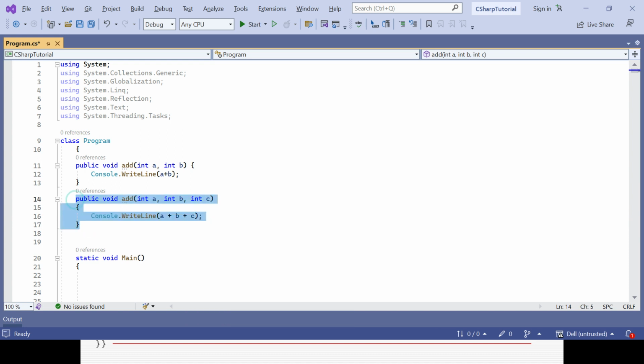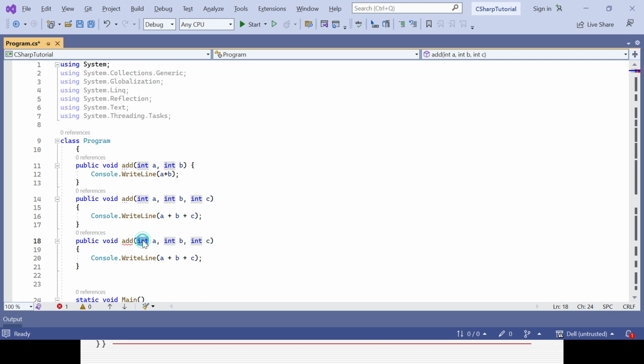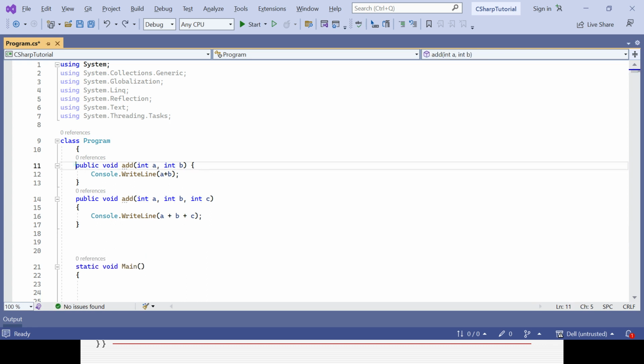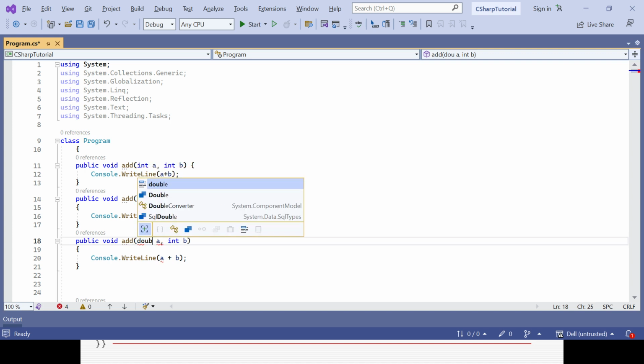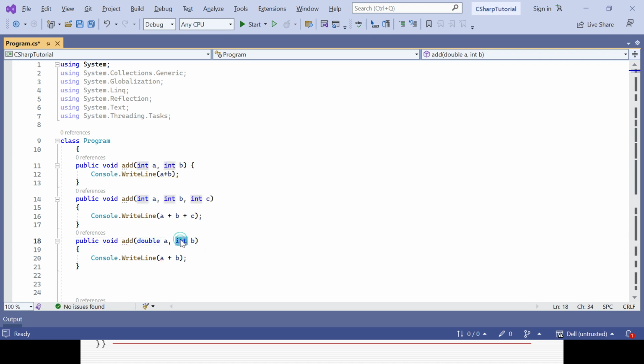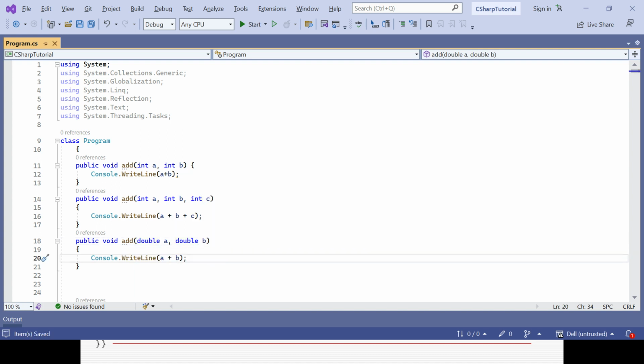The same method can be repeated with different combinations of signature, meaning either changing the number of arguments or changing the type of arguments. So here, instead of copying this method, I can copy that one, and here I will be changing the type of argument instead of the number of arguments. So instead of integer, I can make it double, and here also I can make it double. Similarly, you could see it will work. Now you have already created three methods.